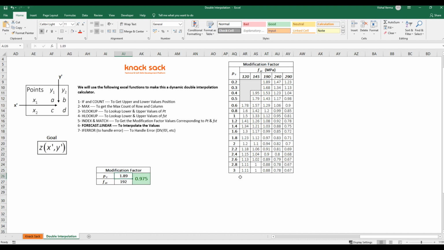Let's take an example of 1.93 as PT and 245 as FST. So this is the modification factor, which is at the intersection point of 1.93 and 245.